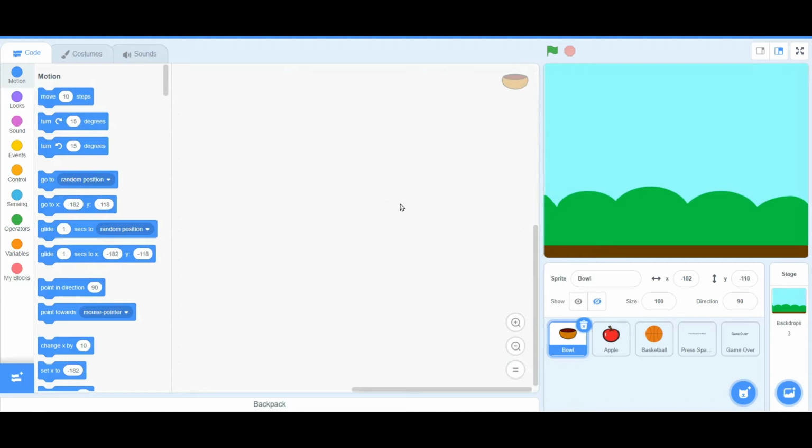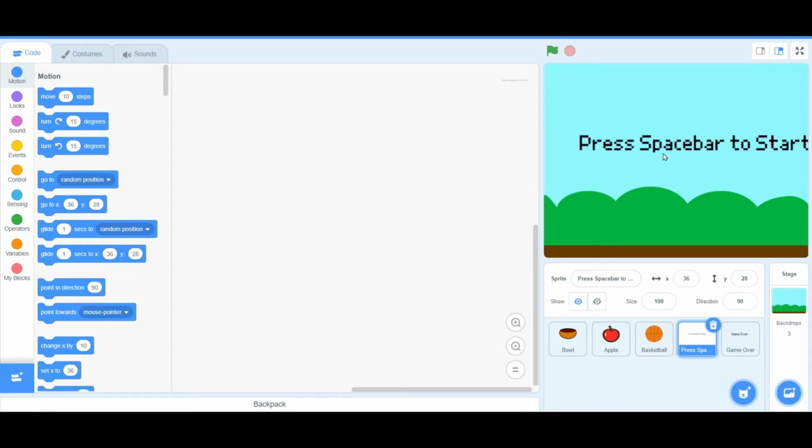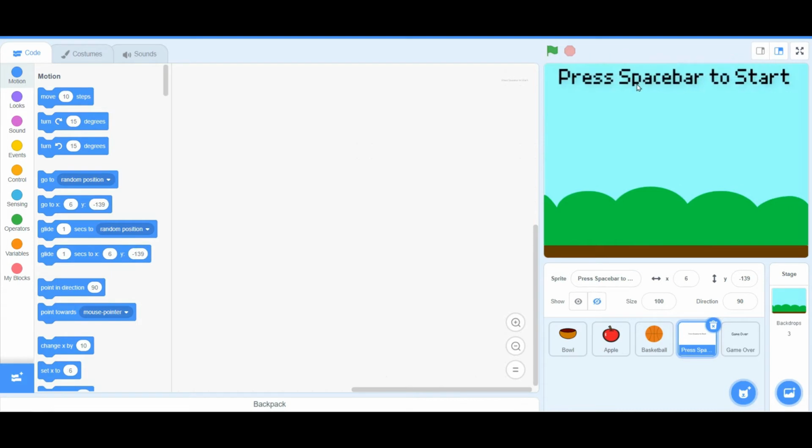So when I click the green flag, before I start seeing all my bow, apple, and basketball on the game, what do I want to see first? So I might want to see press spacebar to start so that my players know exactly what is going on. So let's click on press spacebar to start, and we click on show. So let's show it and let's adjust it to the position that we want it to be at. So you can put it at the top, you can put it in the middle, you can put it at the bottom, or anywhere you want to put it.